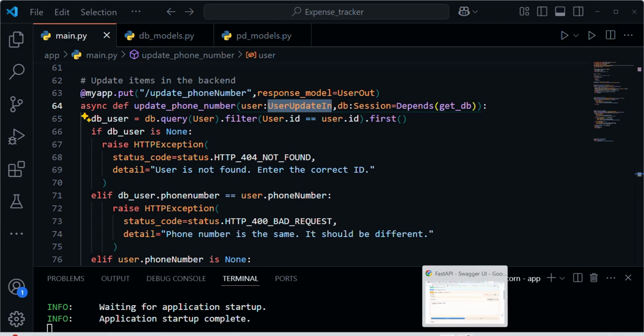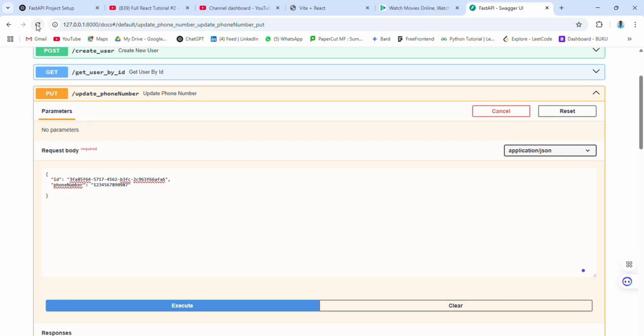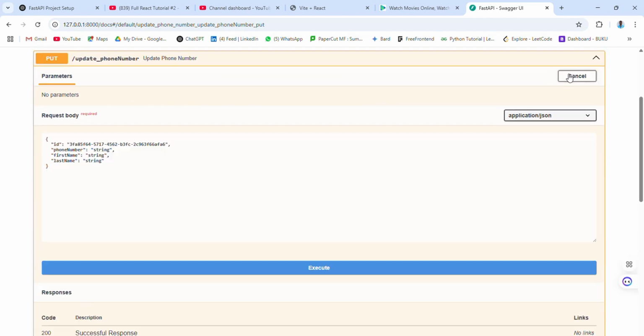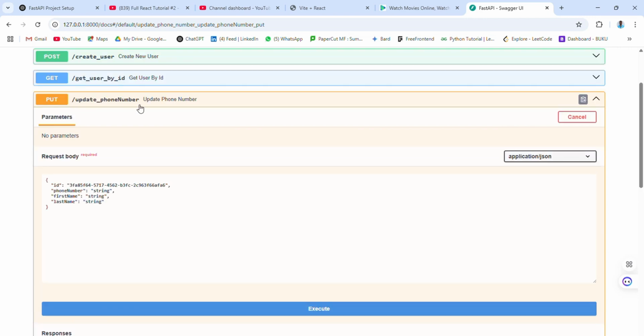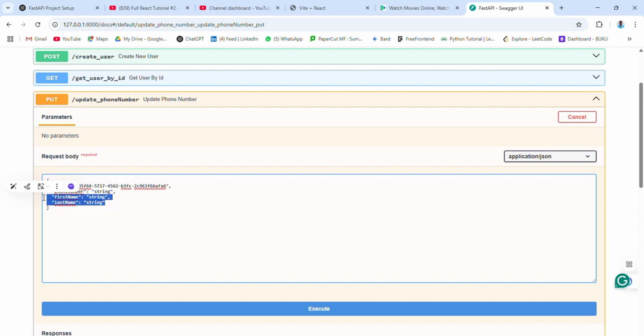So if you go to the front end, I'm refreshing this, I'm doing try it out. At this point, because this is update phone number and all of them are optional, I am now free to delete all these and really delete this last comma. It's very important, deleting the last comma. Now I'm going to set a new phone number for that particular user.